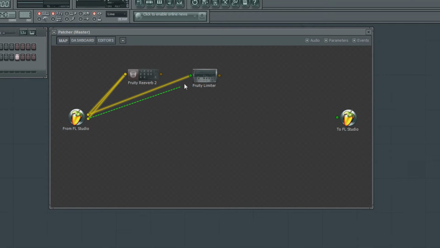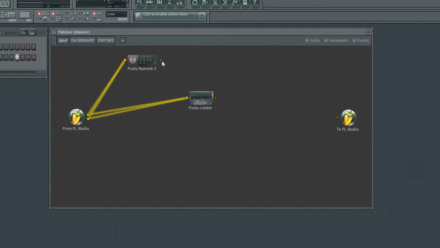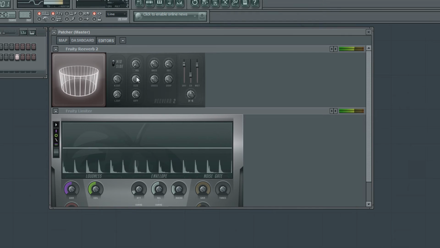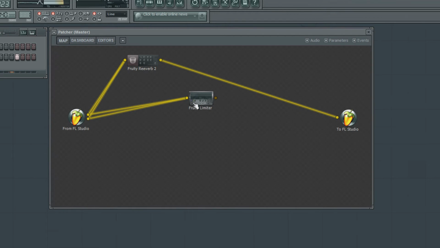Now we need to connect the output of the plugins to the output of Patcher. I'll start by connecting the reverb's output and making adjustments. Now I'll connect Fruity limiter to the output and make adjustments.